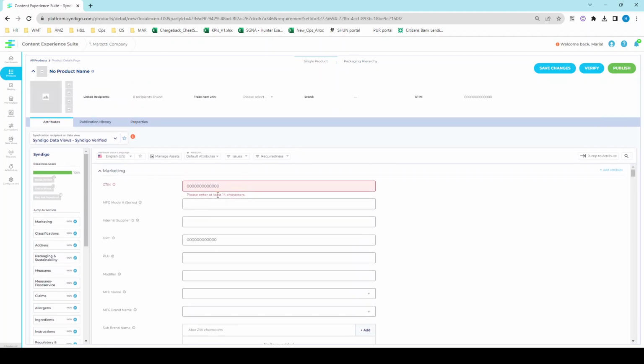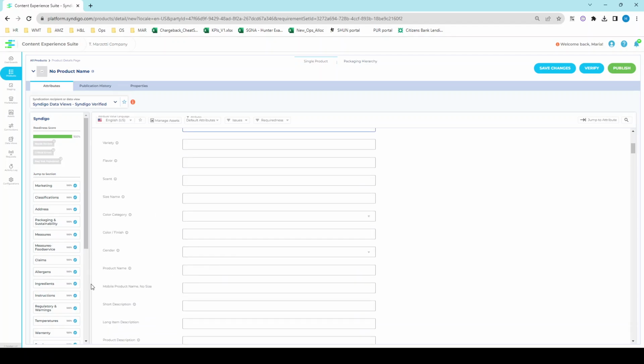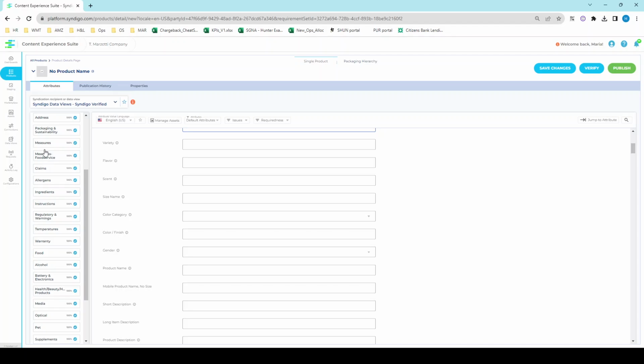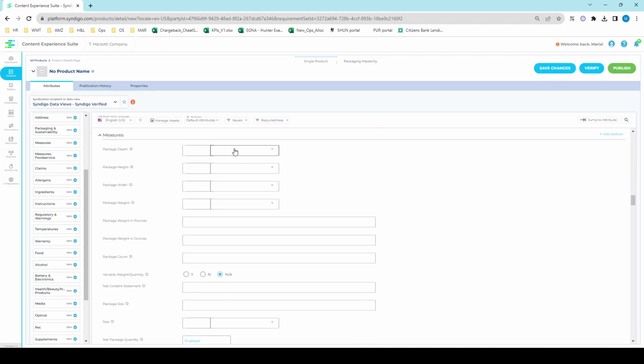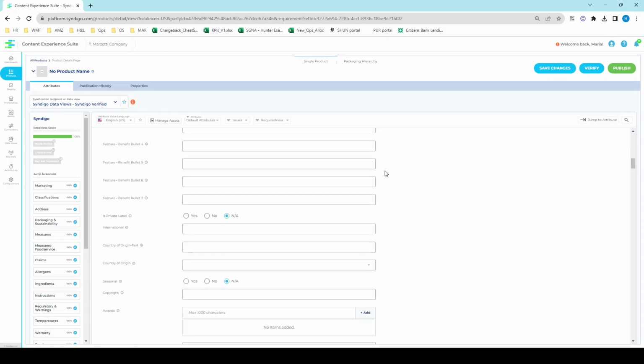Like I said before, all you need is GTIN, your item name, and as well your dimensions, which should be here underneath measure. All going to be right here: your depth, height, width, and weight. And then we're going to go back up to the top.